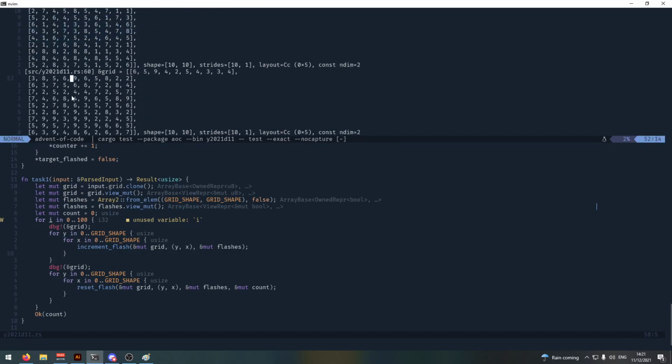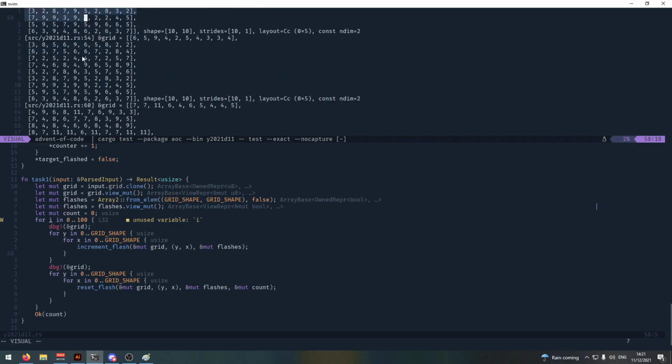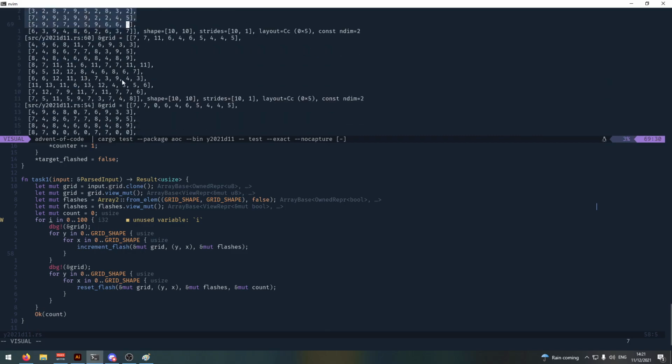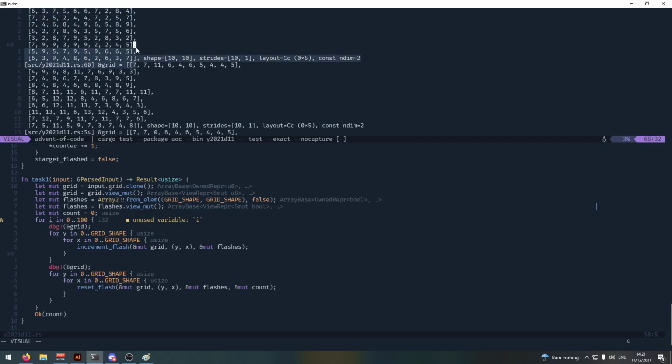That's our first grid, this is our grid after we increment, and then this is our grid after we reset our flash, nothing changed. Then we have this grid after we increment, so it is the increment step that's just wrong, right? Because it's not incremented these.